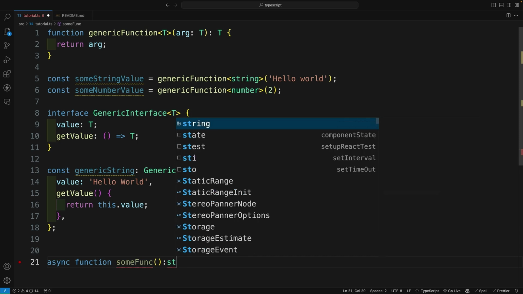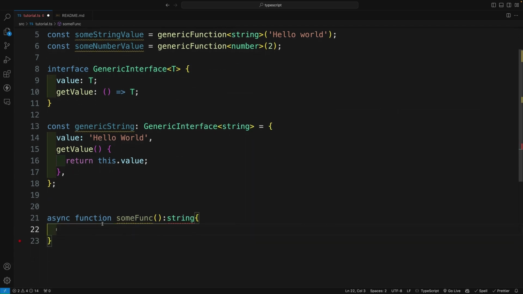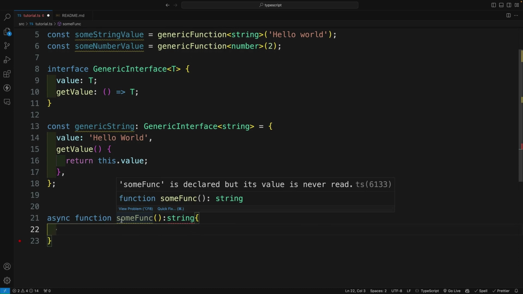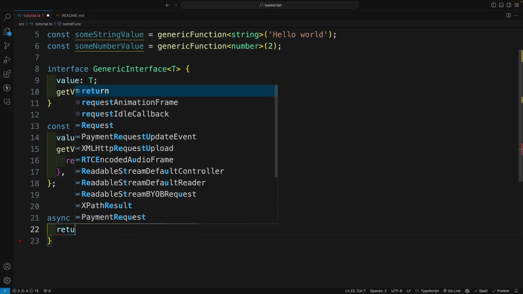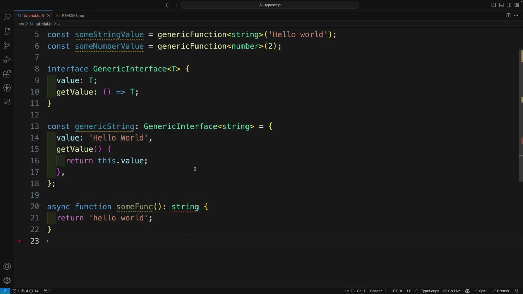No, let's set it equal to a string. I do definitely want to showcase something. So we right away have the error. This is something we're going to deal with. For now, let's just return a "hello world". So technically, it's kind of correct. We're returning a string. So what is TypeScript complaining about?